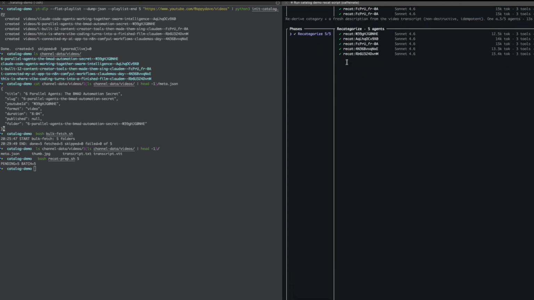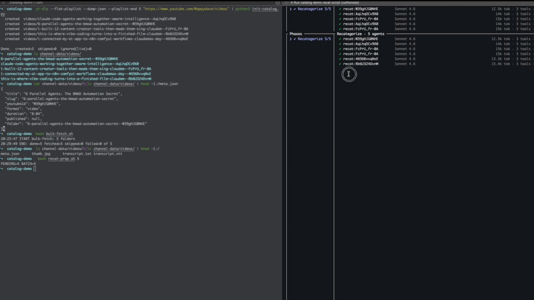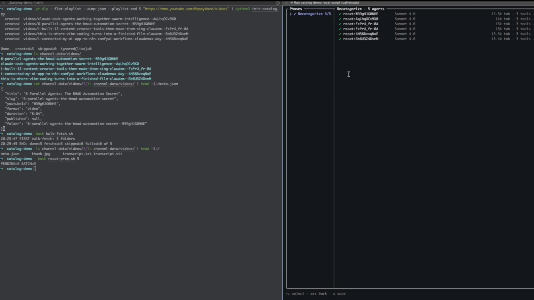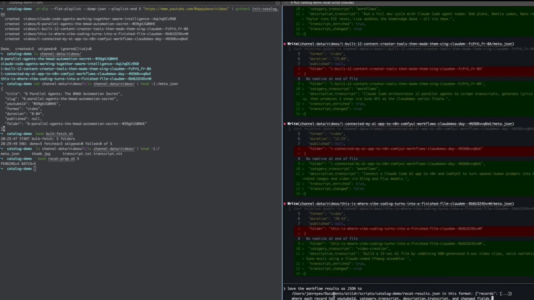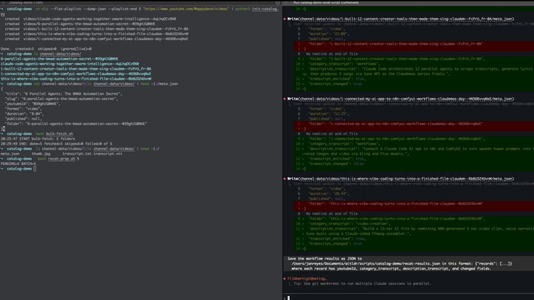Stage 4, put it all together. Once the agents finished, we told Claude to save the results to a single JSON file, cat results.json. That's the handoff point between Claude and the terminal. Claude thinks, writes the file, hands off to Python.